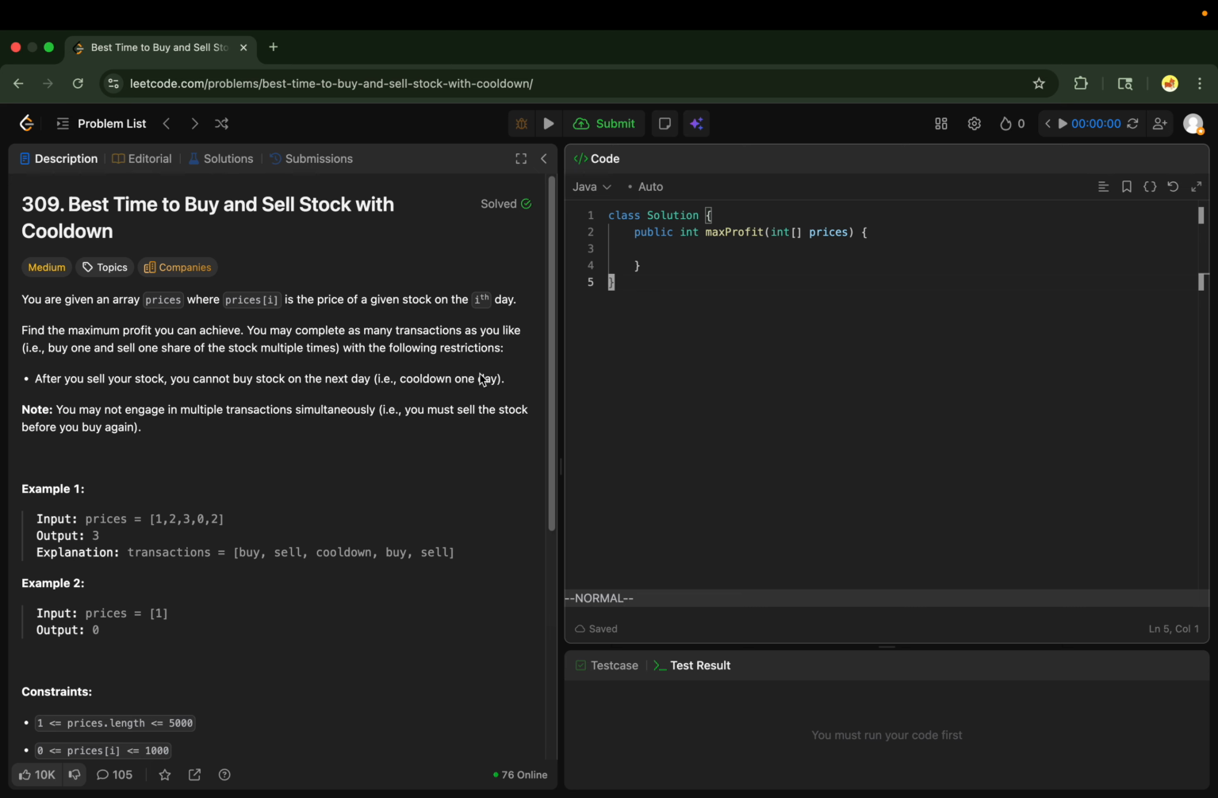I'm going to talk about problem 309, Best Time to Buy and Sell Stock with Cooldown. The question is, you are given an array prices, where prices[i] is the price of a given stock on the ith day. Find the maximum profit you can achieve. You may complete as many transactions as you like.